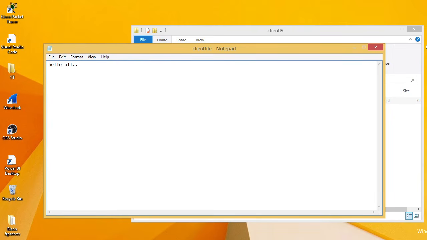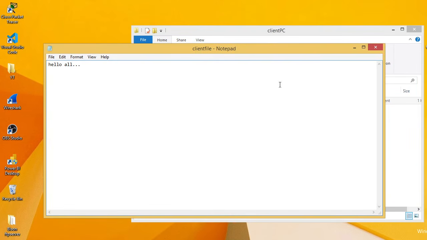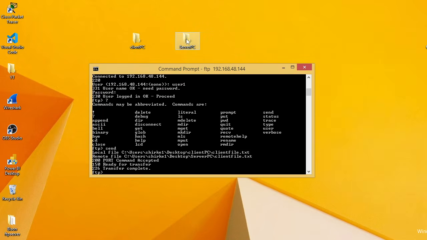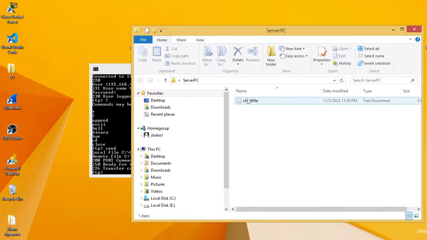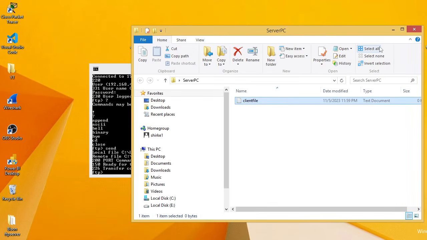Okay. So such kind of thing I have mentioned in this client folder. Means the client file is having certain content. And now if I open the server PC folder, and inside that the client file, it is not having anything. Both files are having the same name, but they are not having anything inside. One is having data entered by me, and another one is not having anything.